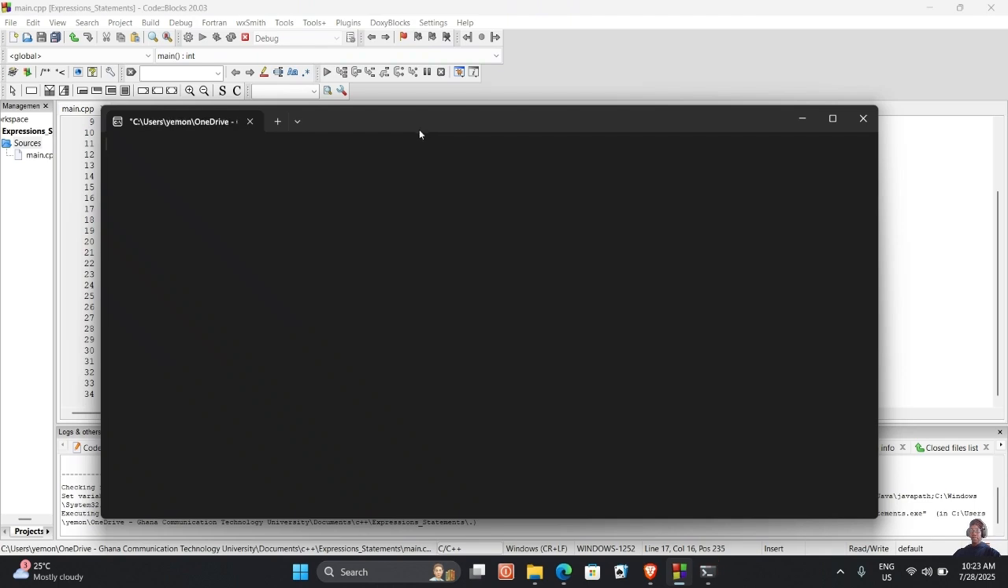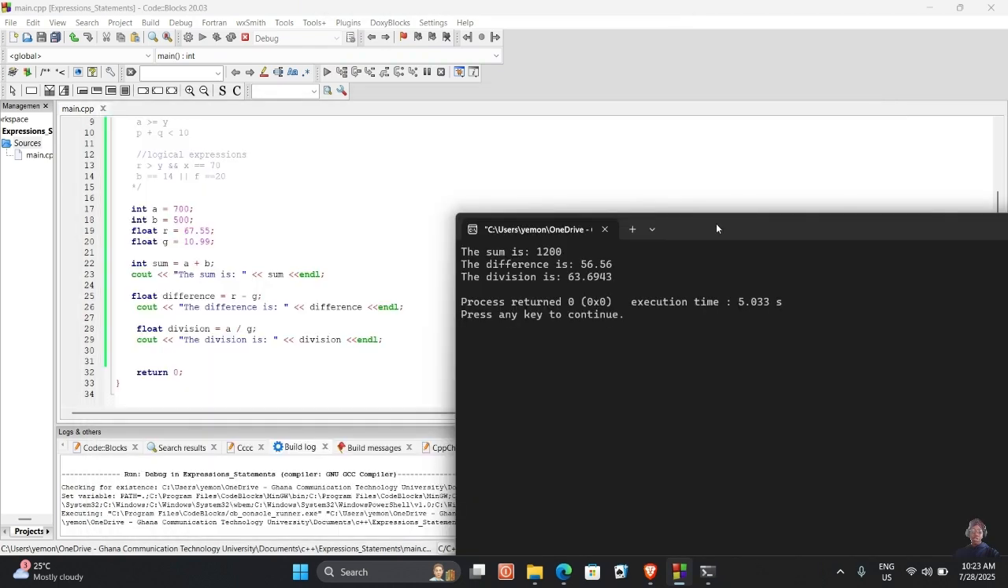Okay, so you see here. I did my calculations beforehand and made sure these were actually the correct values. You can also cross check. So 500 plus 700, that's 1,200. Then 6.55 minus 10.9.